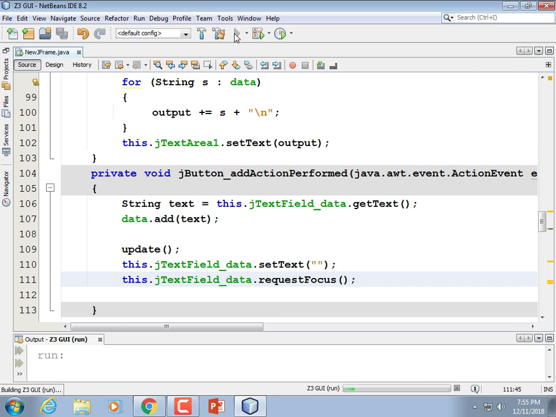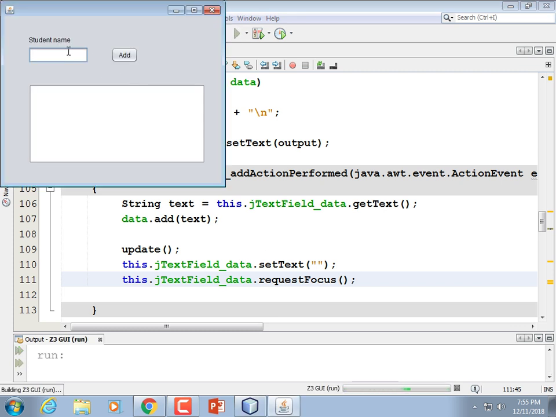Save it and run it. So I'm going to type in a student name. I'm going to click add. It wiped it out and it set the focus. It put the cursor back in student name.